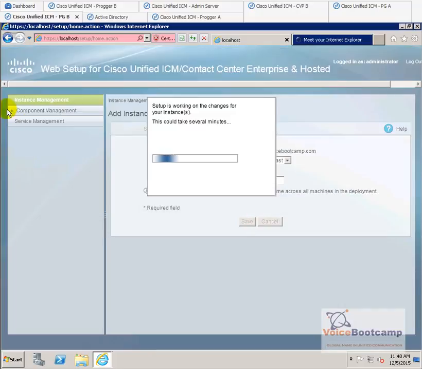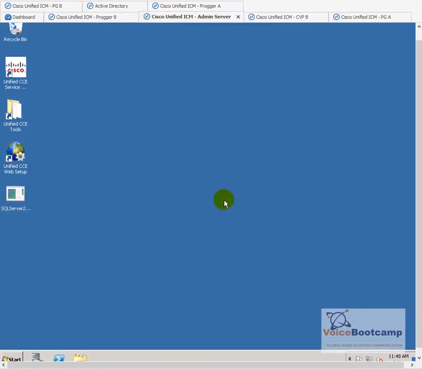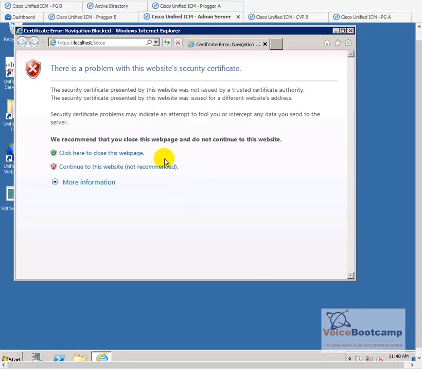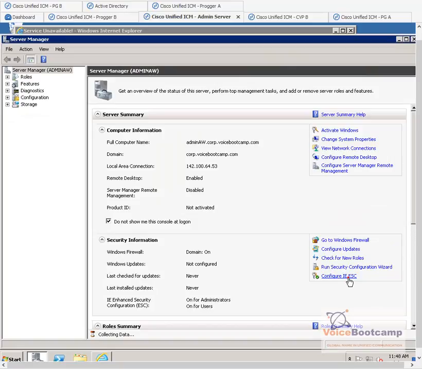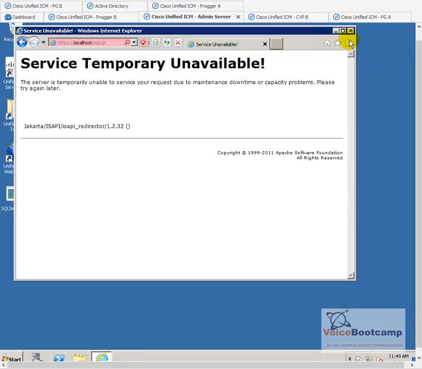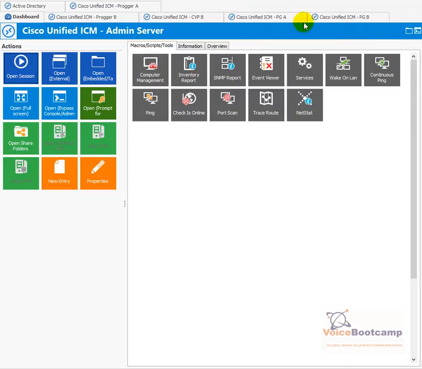Alright, one more server, and that is the admin server. This is a server that we're going to install the administration and HDS database, AWDB and HDS. Alright, so my admin server for some reason is not working, so I'm going to have to take a look at that. So we're going to use one of the PG servers as our new admin server.